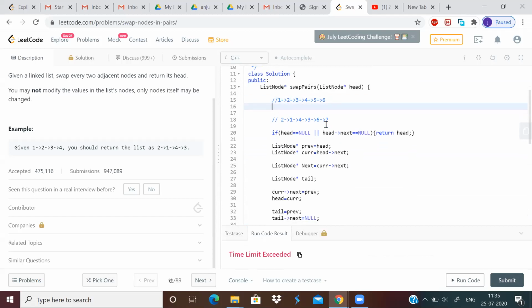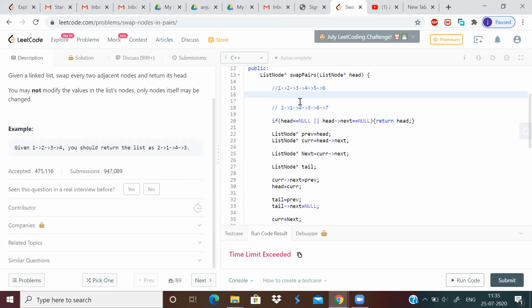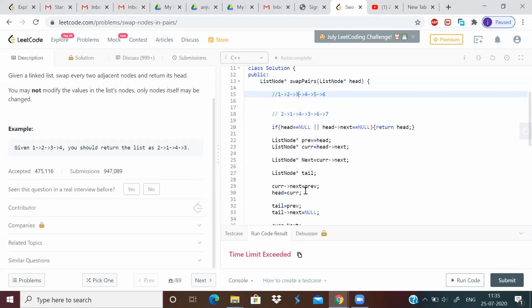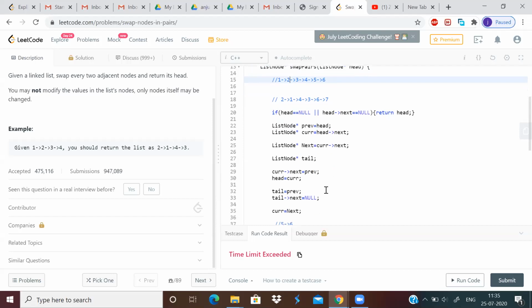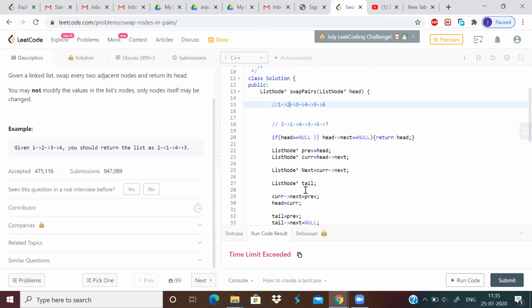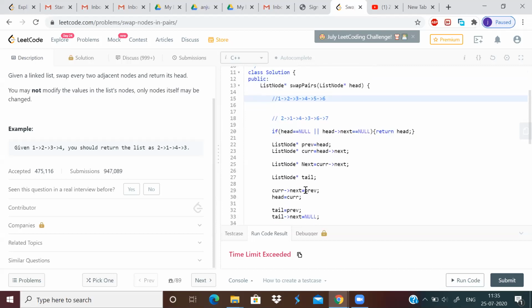Initially my elements are like this, and previous is here and current is here. Next is equal to current of next, which will be at 3. Then my tail will be available here. Then current of next is equal to previous, so 2 will point to 1, and head is equal to current, so head will be at 2. Then tail is equal to previous, and tail of next is equal to null. So I'll get 2 1, and this will be removed from here.